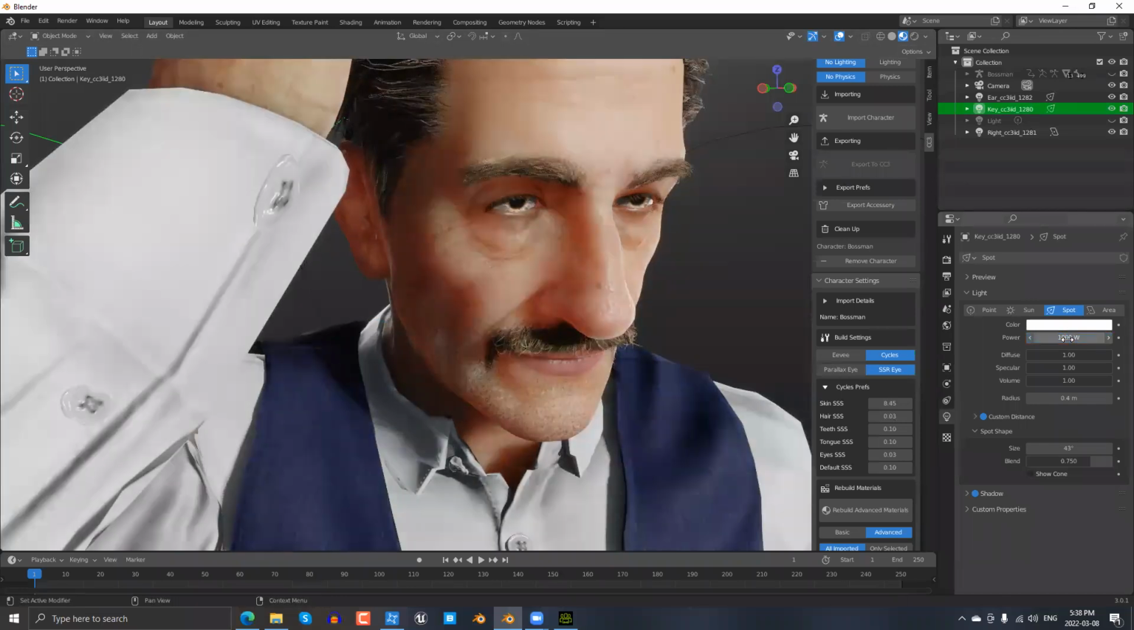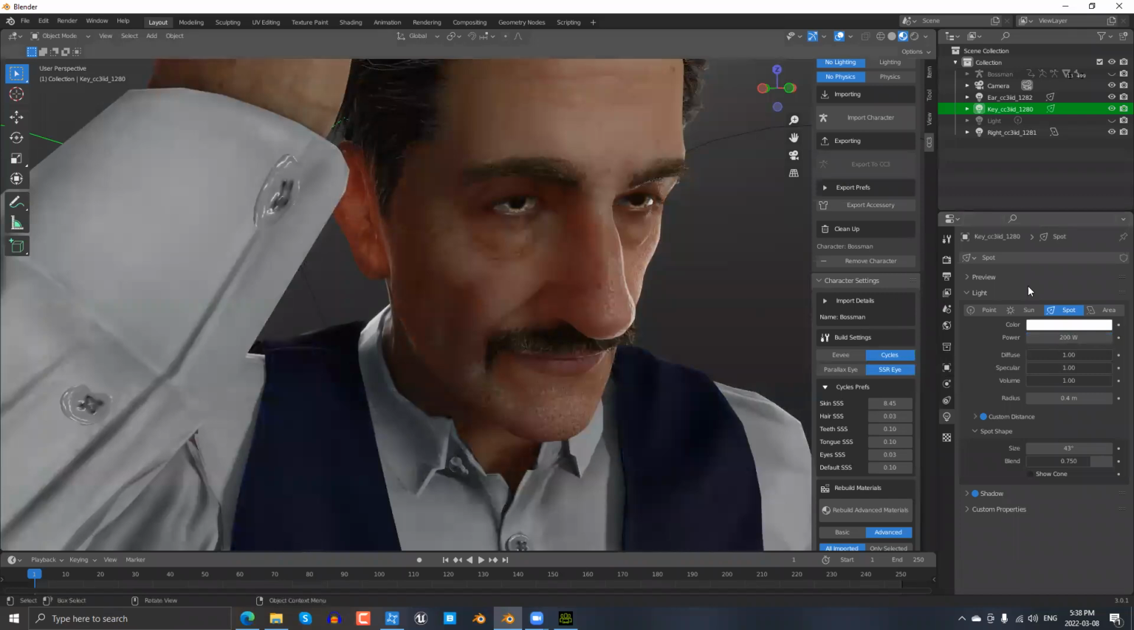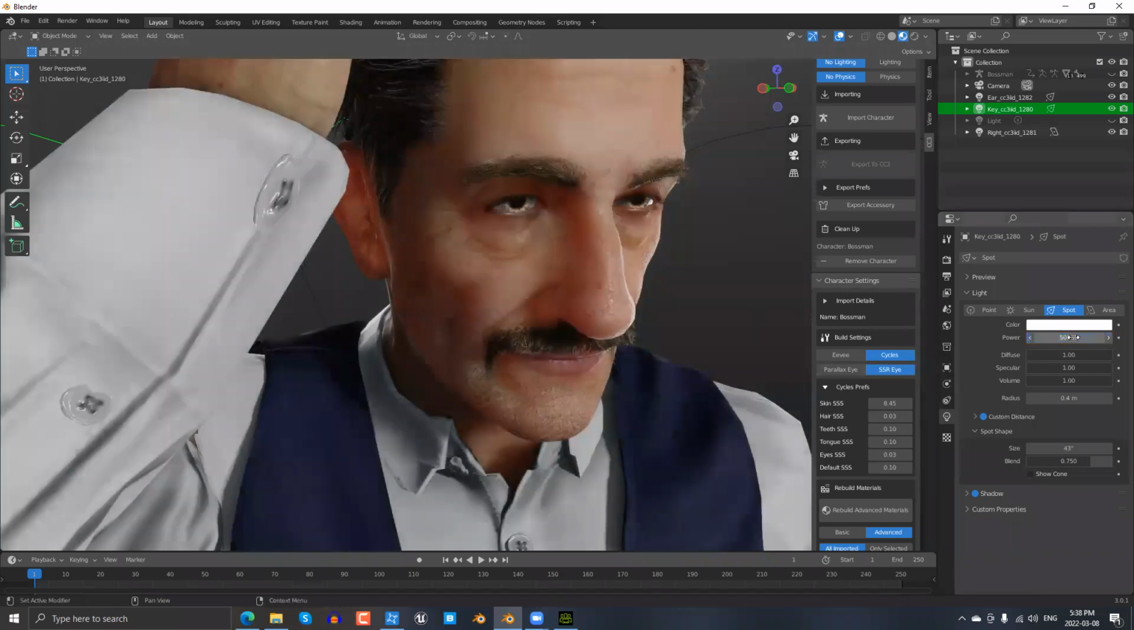1000 maybe. Maybe even less. Yeah, you can see the nice subsurface scattering on the character. Maybe even at 200, you'll see the difference. Okay, so it just creates a sort of a nice warm glow on the character's face. I might need to, yeah, there you go.